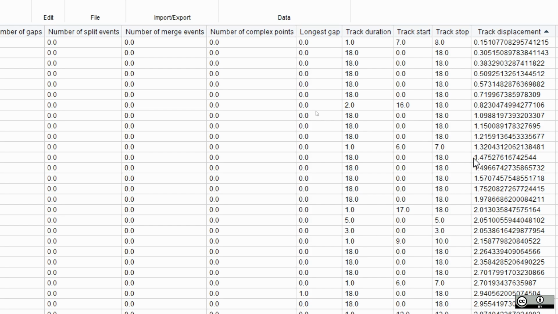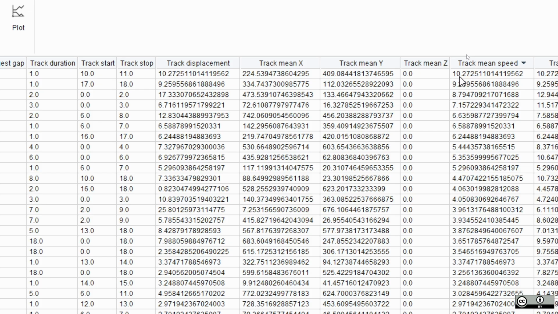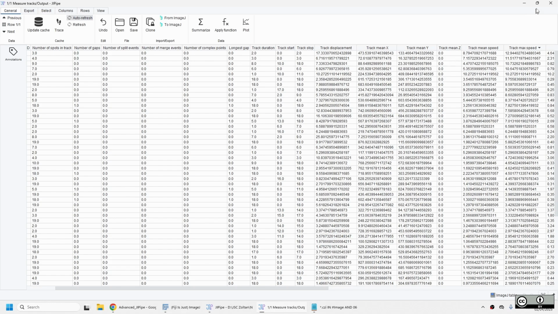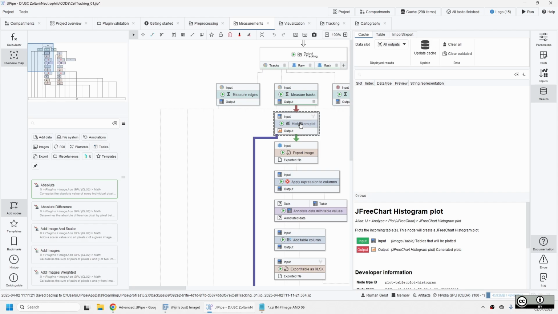So all these parameters then can be measured. You also have, for example, the speed. This is the fastest one. Then there's the maximum speed, and so on and so forth. These are measurements which come out of this one, and I can then, on the one hand, save them, and on the other hand, I can plot them.